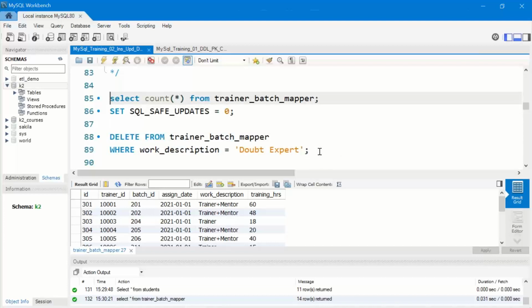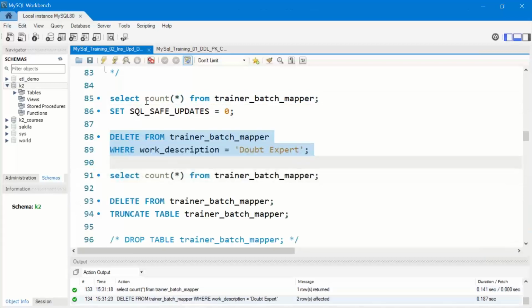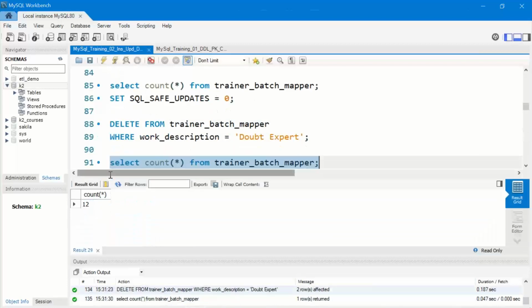Before I run this query, let me see how many records are there in the trainer batch mapper. So select count star. Count is an aggregation function which will give you the number of records in this table. Okay. So there are 14 records. Now I run this query. Having executed this query, it says 2 records were affected. Once again, if I run the select count star, from 14 we have come down to 12 because 2 records have been deleted.